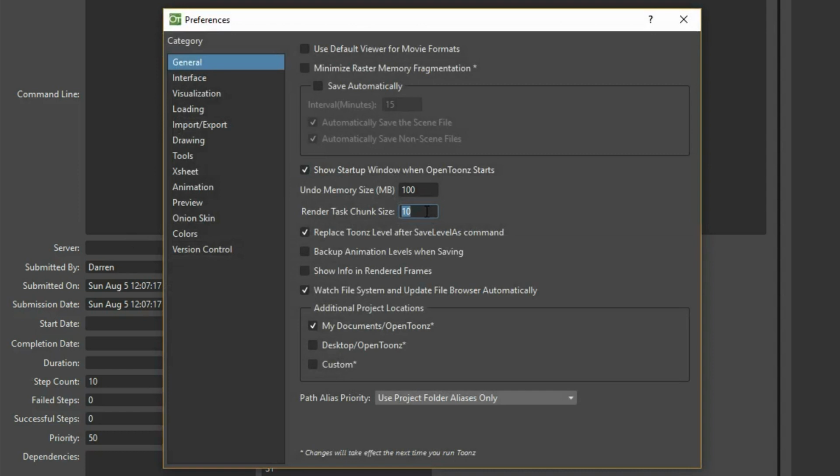So in the General tab, you can see the chunk size here is set at 10 frames per chunk. So we'll change it to a size higher than the number of frames in your scene. And 1,000 or more will be fine for short animations. And don't worry, it'll reduce the chunk size if your animation is smaller, so set it as high as you like.